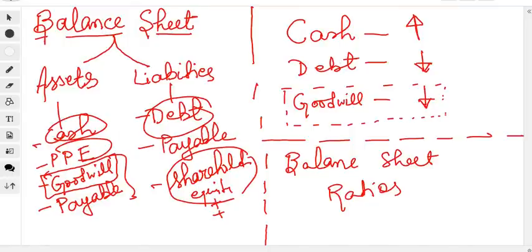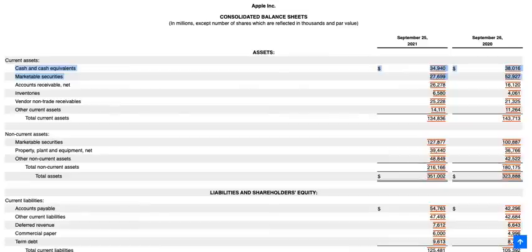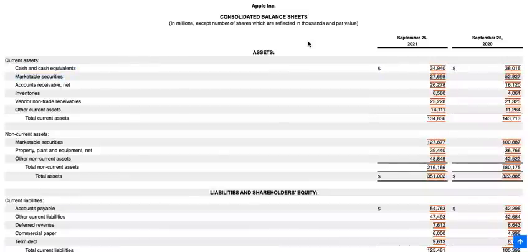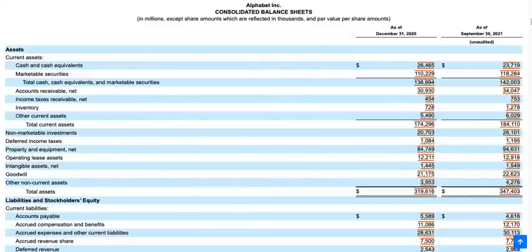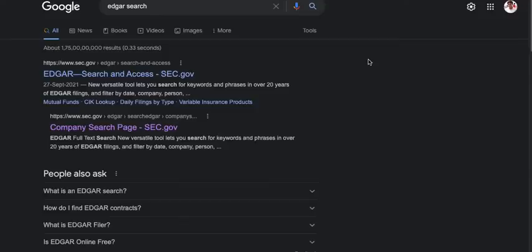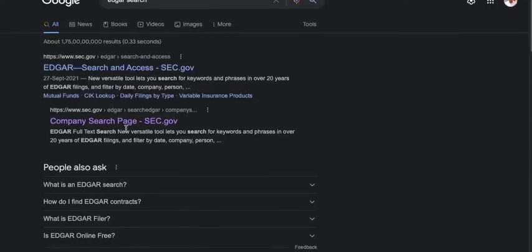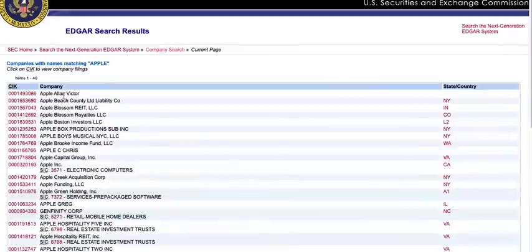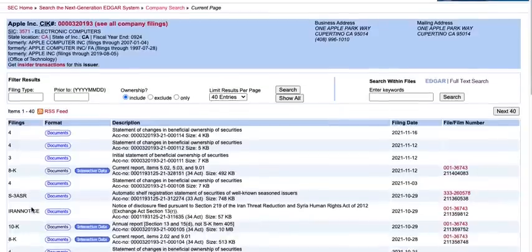I would suggest that you go to the financial statements of Apple, go to the financial statements of Google or Alphabet, and try to understand the different types of items in the balance sheet. I will show you how to go to the financial statements of Google or Apple, and then it will be easier for you. So what you do is, first go on to Google and search Edgar search. Now the thing which you have to click on is this company search page. Once this opens up, just write Apple and search, and then you can find Apple Inc. here. Just click on here, and then 10Q or 10K.